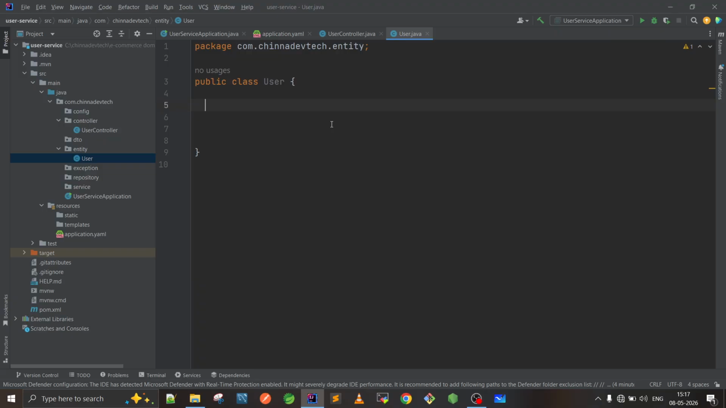Today we are discussing and developing the user microservice, the user entity class, in the e-commerce domain Amazon application. In this user entity class, I want to develop the user entity fields. Those are user ID, first name, last name, email, phone number, password, role, created at, updated at, last login. Those are being developed in this entity class.